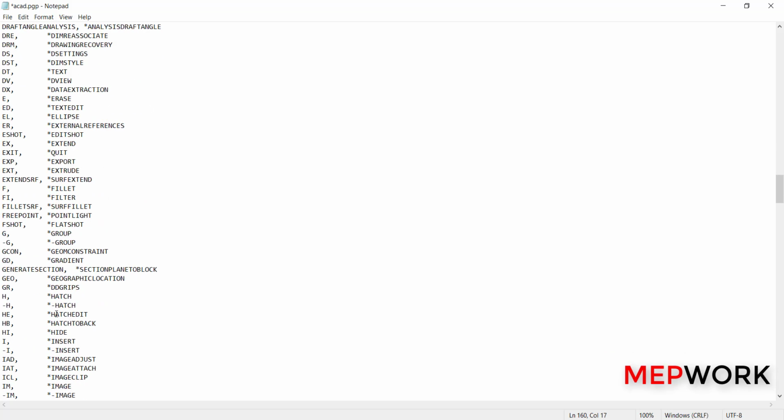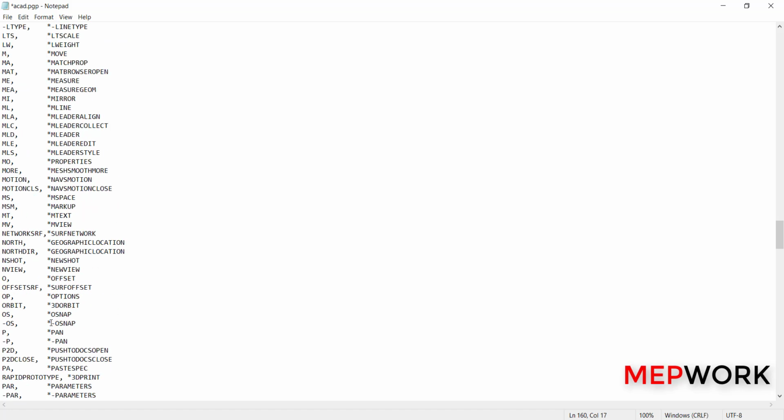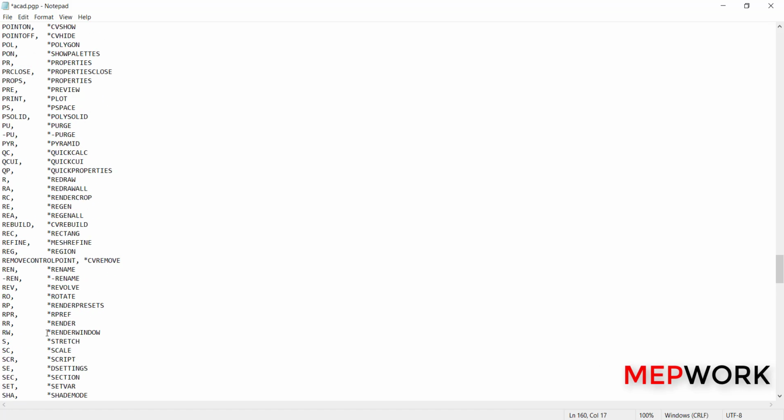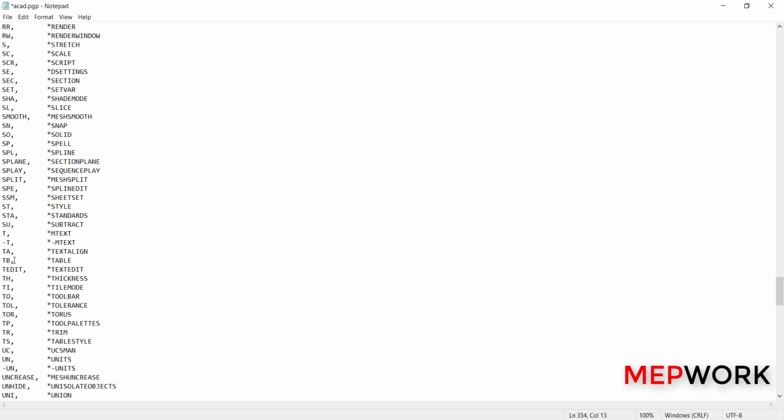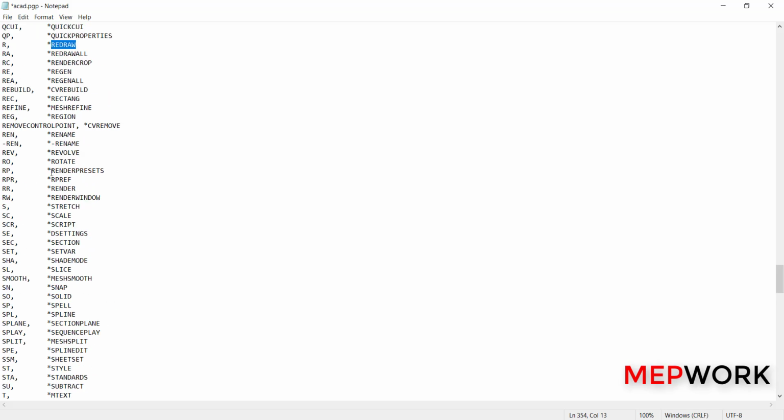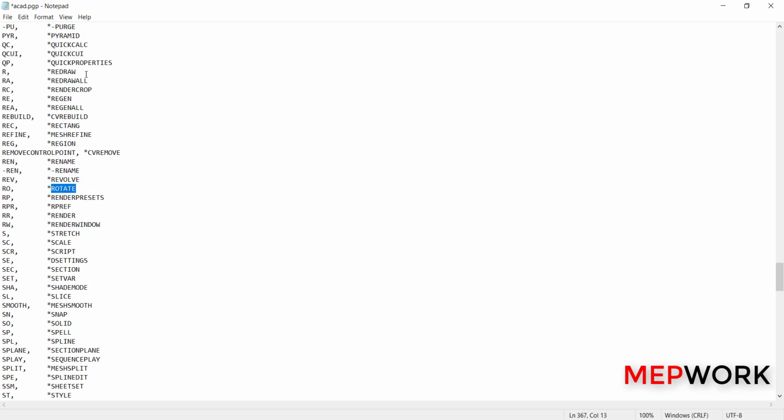Search for R. I will replace redraw with rotate. Search for rotate, RO, and copy it. And paste it instead of redraw. I will keep RO also as a default.